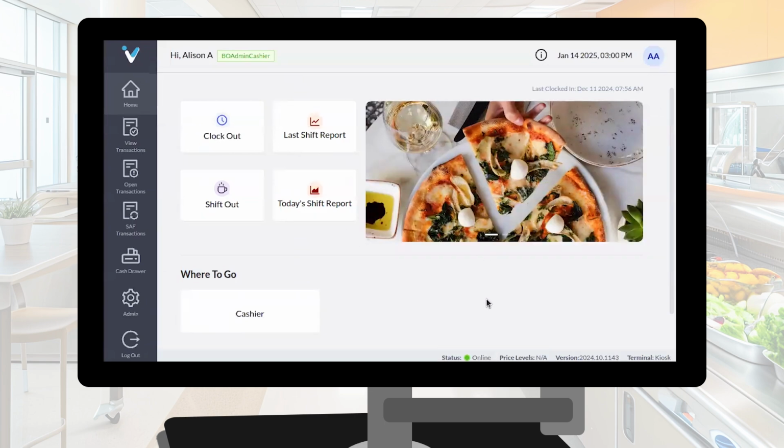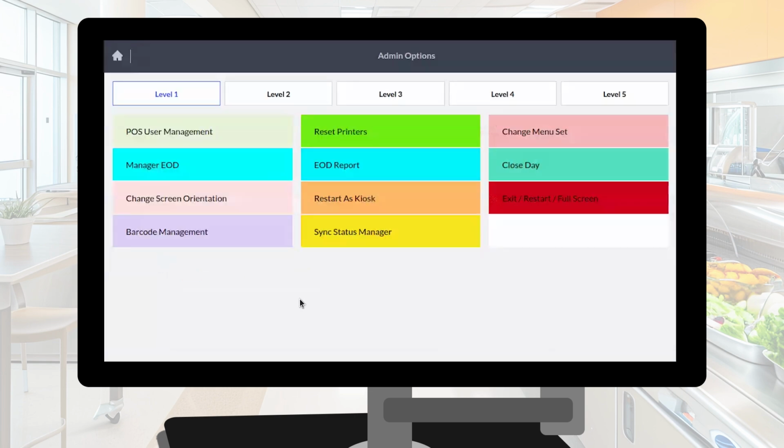Once I'm done and I'd like to return back to kiosk mode, I'll go back into my admin screen, and I'm going to change my screen orientation again. From here, I'll press the Change Screen Orientation, which will then change my screen from landscape back into portrait mode.